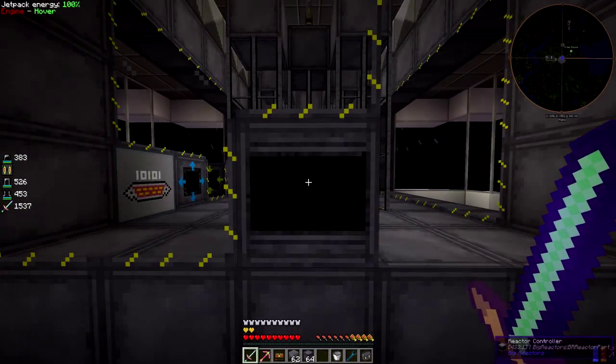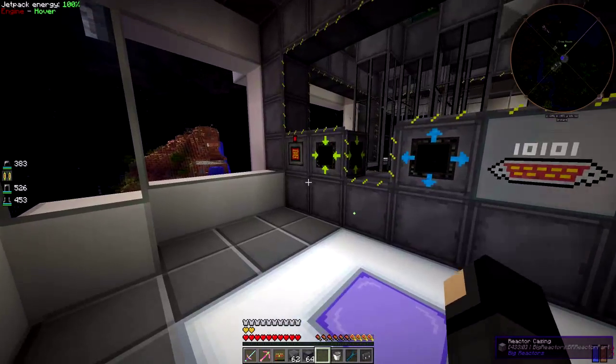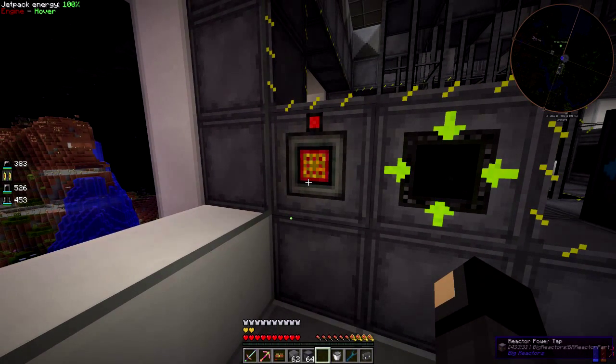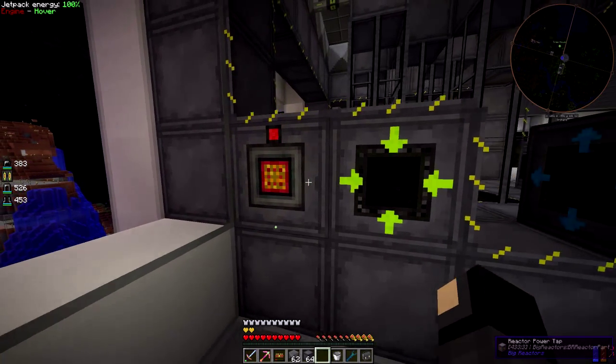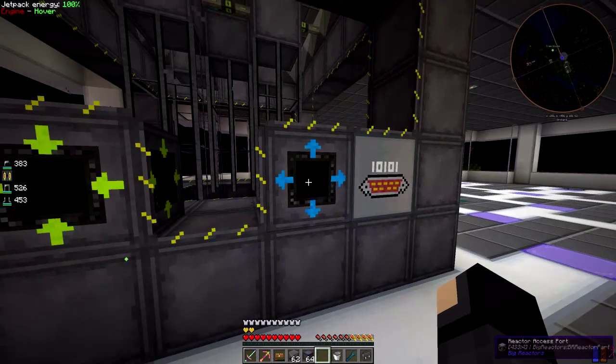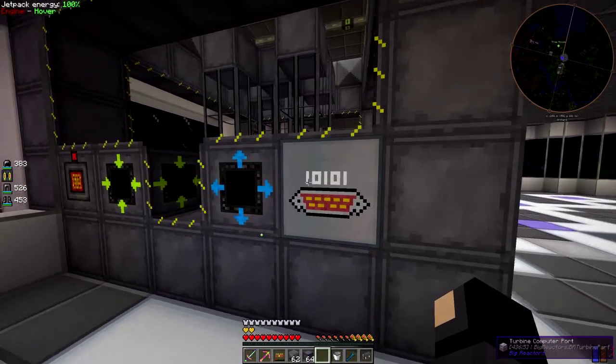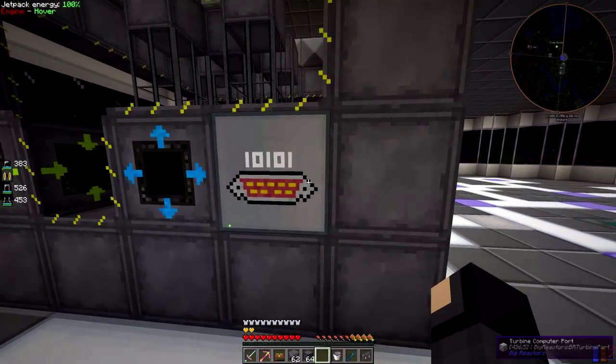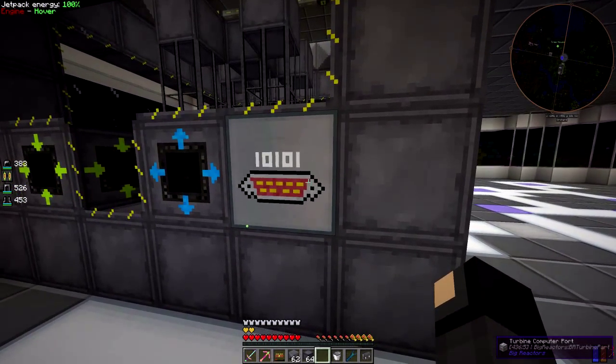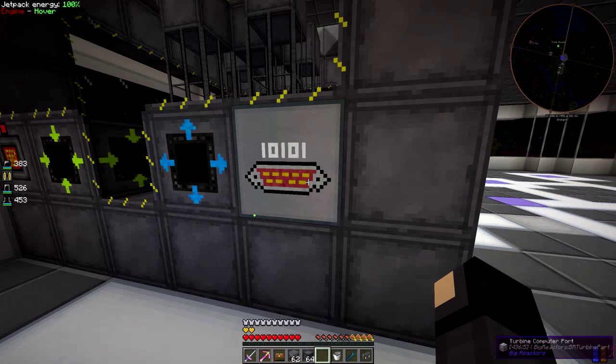Then you also need a reactor controller, and I've got a power tap here for outputting the energy, I assume, and 2 access ports. You need 1 at least, but if you want to automate it, I think you need 2. And now I've got a computer port here, which I can plug some.